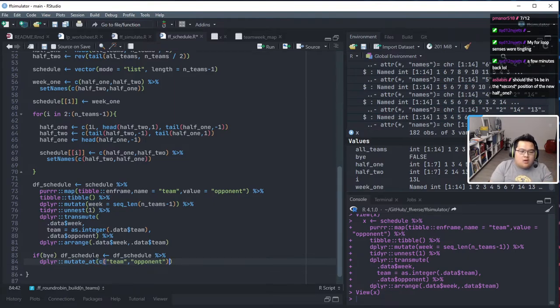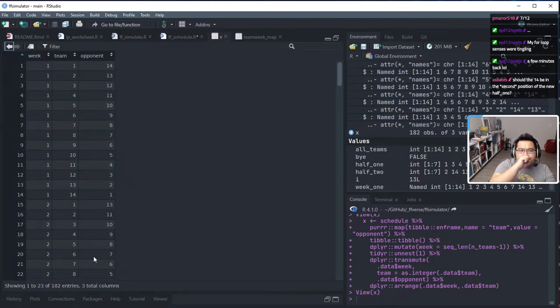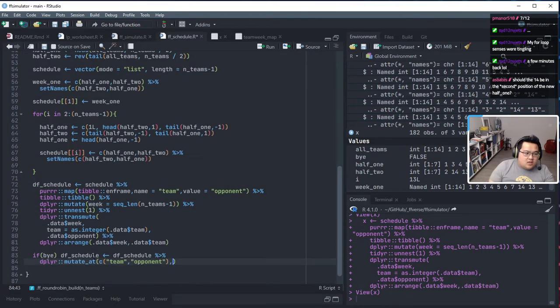Okay. And we're going to replace 14, or whatever 15 it would be, with NA. Basically, if there's an odd number of teams, we're going to replace that so that there's a bye, and the bye is going to be NA. I think that makes sense, because if there's 15 teams, then you can't have a game every time.